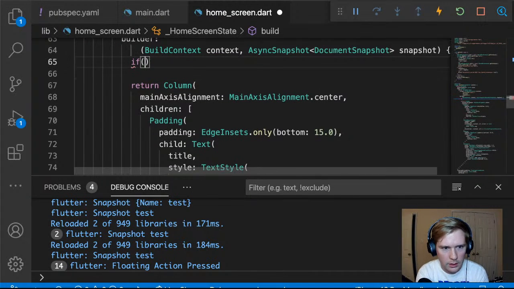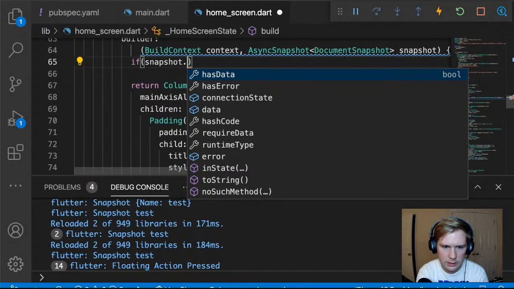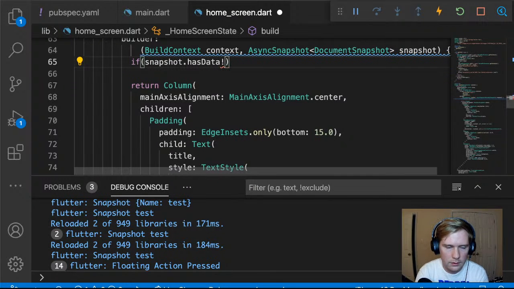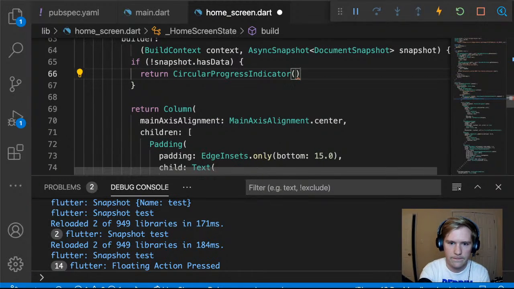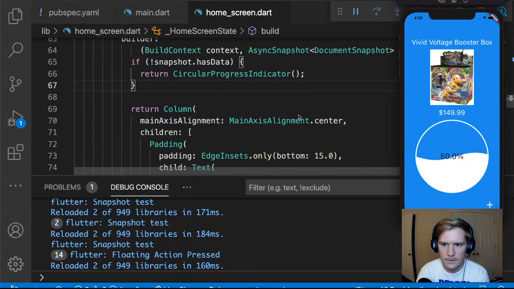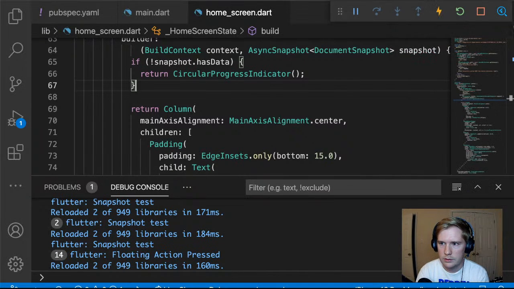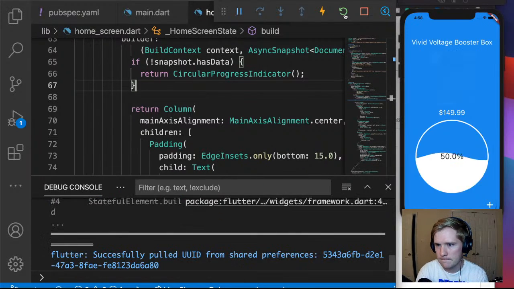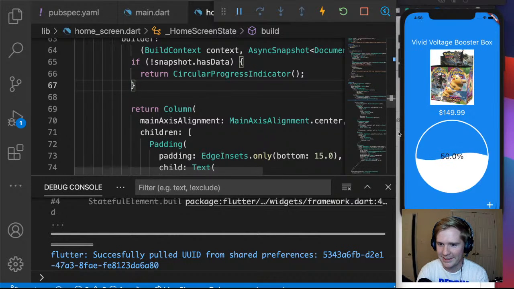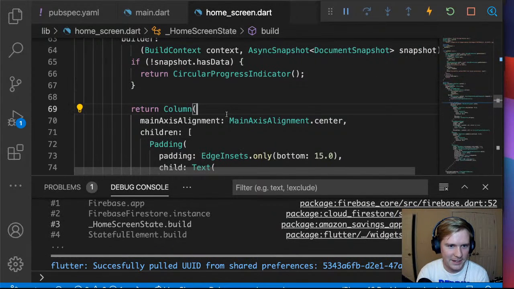Okay, so we'll say if snapshot dot has data. Oh my goodness. Return circular progress indicator. Okay, so I'm going to move this over real quick. Hopefully it'll show circular progress indicator for like half a second. No, it threw an error still. Okay, that didn't work as expected. Why?